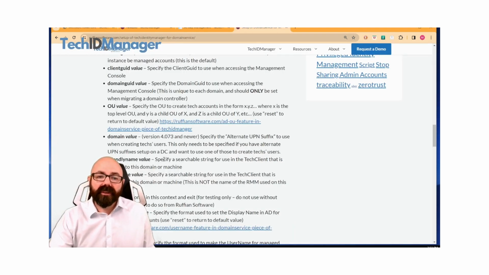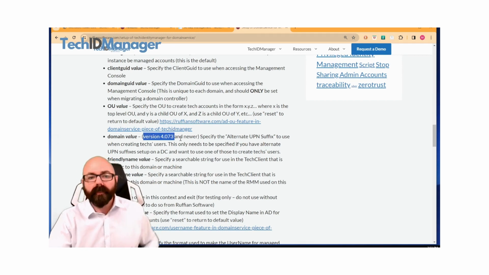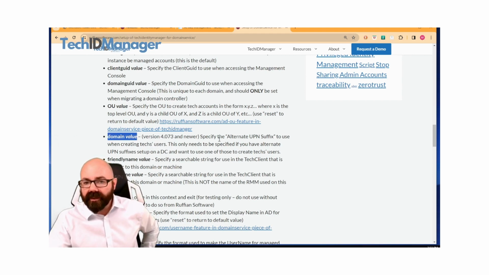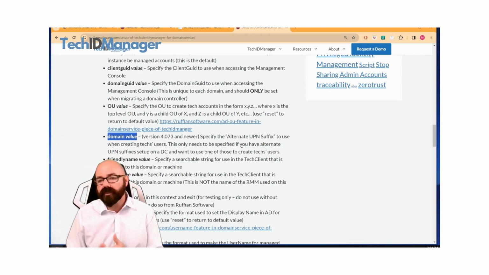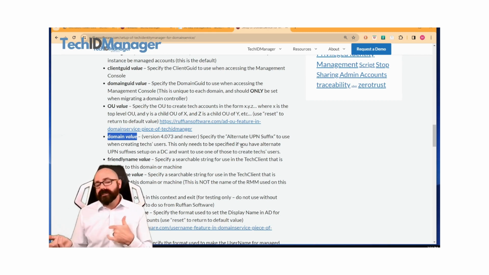You can, with the latest version of the domain service, version 7 is 4.073 and newer, you can specify the domain name. And this is the alternative UPN suffix used by the domain service to make and maintain the accounts. You can even change this after the fact.